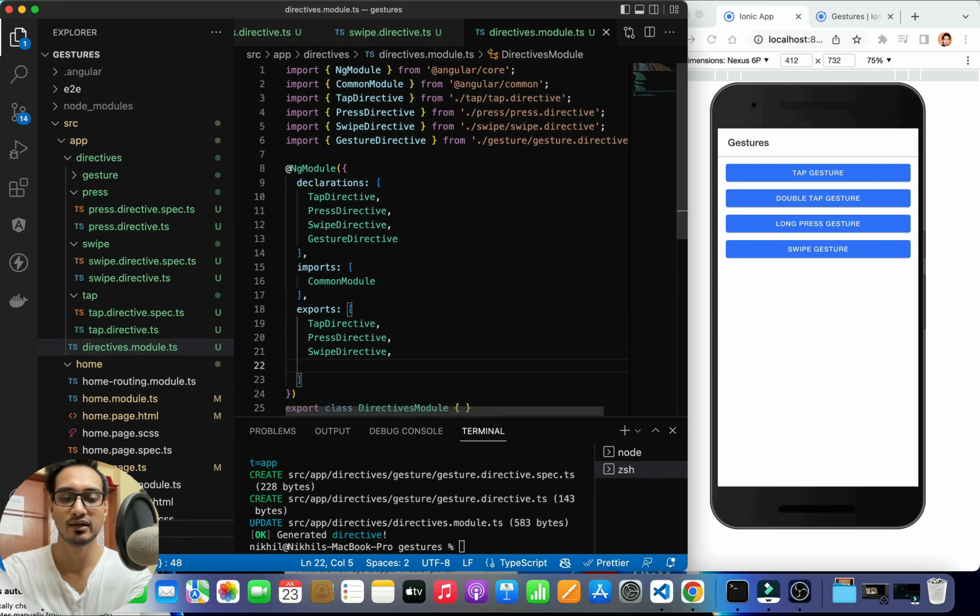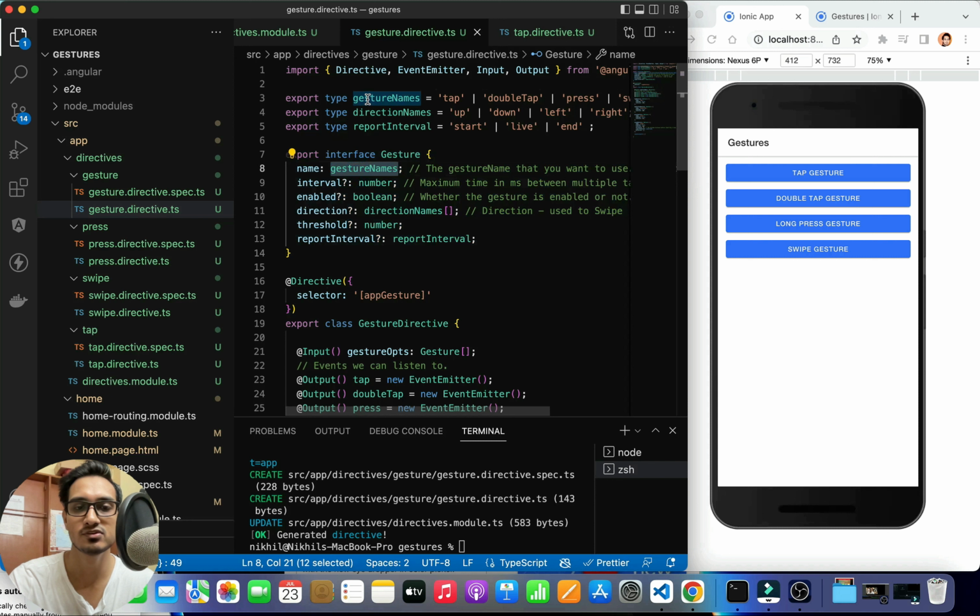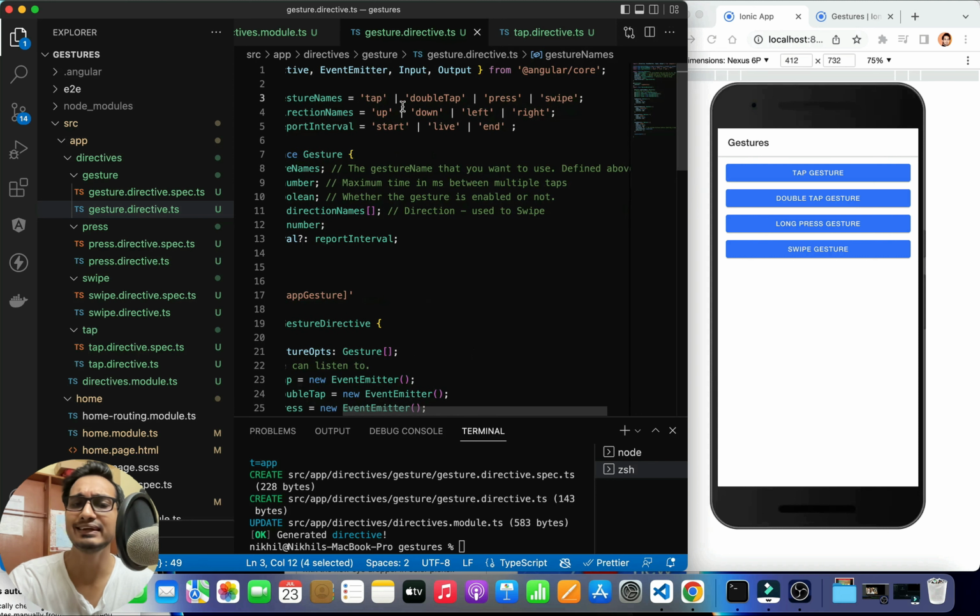So out here, after this first import, let me paste it. So this is the thing. I'm having this particular interface where I'm passing name, which is of type gesture names, which I've already exported here, created as a type, which will be holding tap, double tap, press, swipe as a string. Then the direction names, up, down, left, right, I've already explained to you. Then the report interval: start, live, end. That's what we are going to have. That is why I've just given this. Direction names will be an array that can be passed.